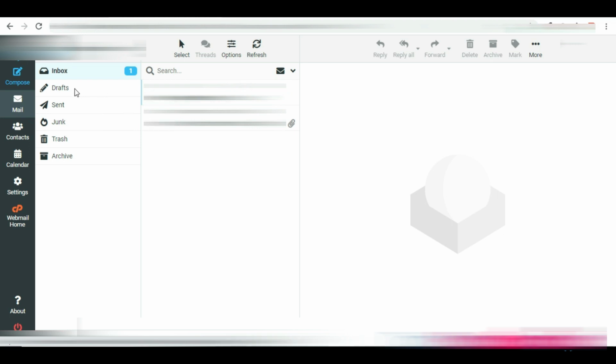Also, there is a draft section, there's a sent section. All emails that are sent, you can access them here. This is how to access your email, and you can also do settings over here. So you can do some basic email settings here. So this is basically how you can access your email and manage your email.